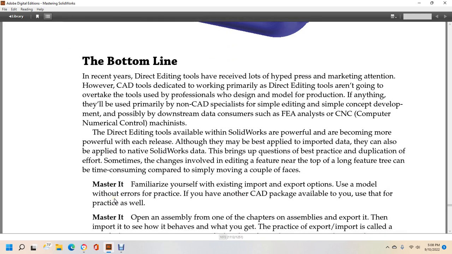Direct editing tools available in SolidWorks are powerful, and they become more powerful with each release. Although they must be applied to imported data, they can also be applied to native SolidWorks data. This brings up the question of best practice and duplication of effort, since sometimes it would involve editing a feature near the top of a long feature tree, which can be time-consuming compared with a simple move of a couple of faces.